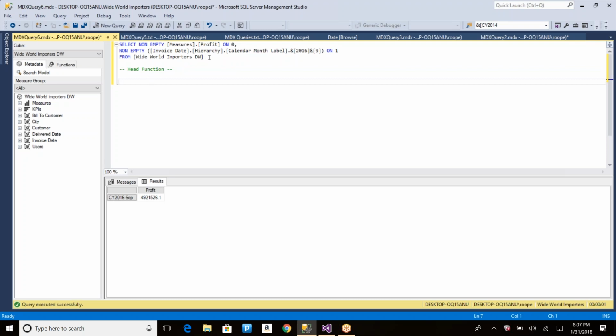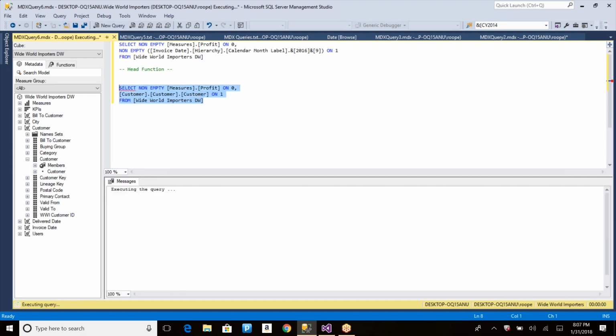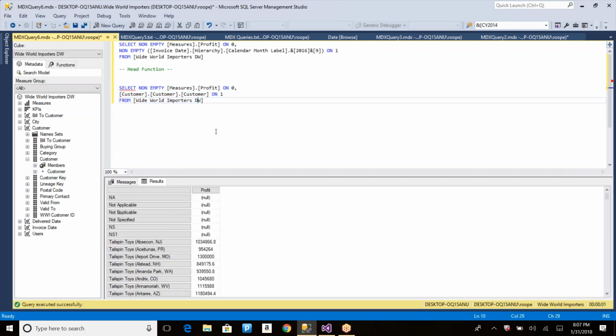Now let's see a simple example by going with the same profit measure in the columns, and let me get, for example, customer. Let me go to customer and get this customer guy, which gives me the customer information, like top n customers information, right? Now I can use the head function. The head function takes two parameters. One is the level or the set of members, and the second one is the number, an integer, how many you want, like top 10, top 20, top 30, top 40, or head of 20, or something like that.